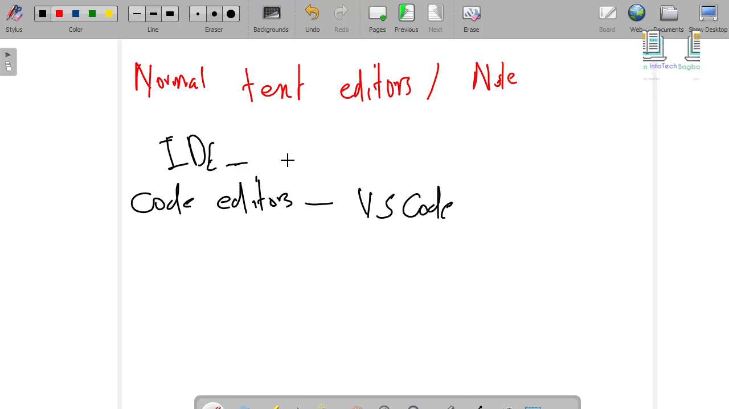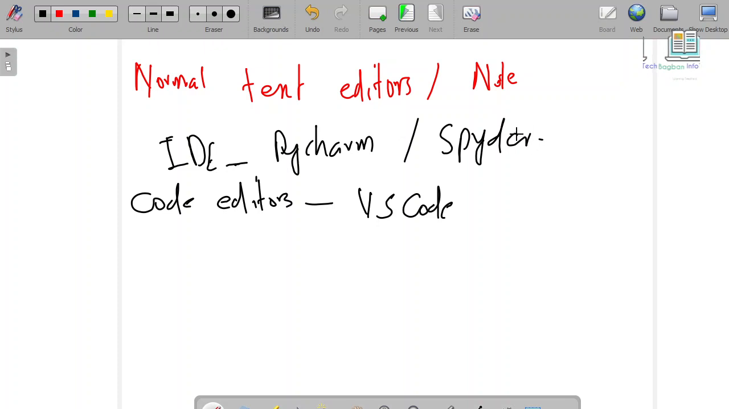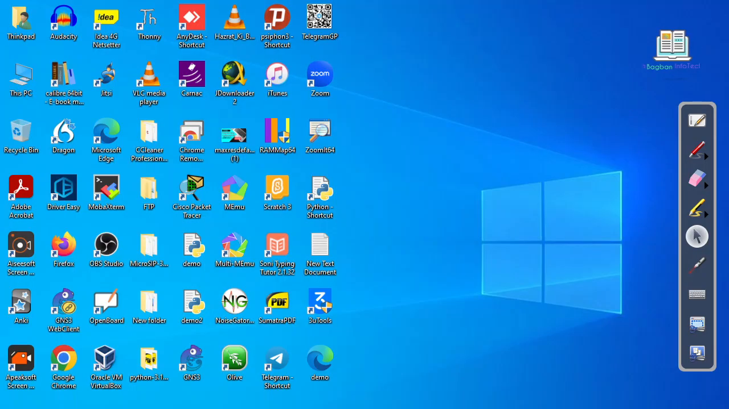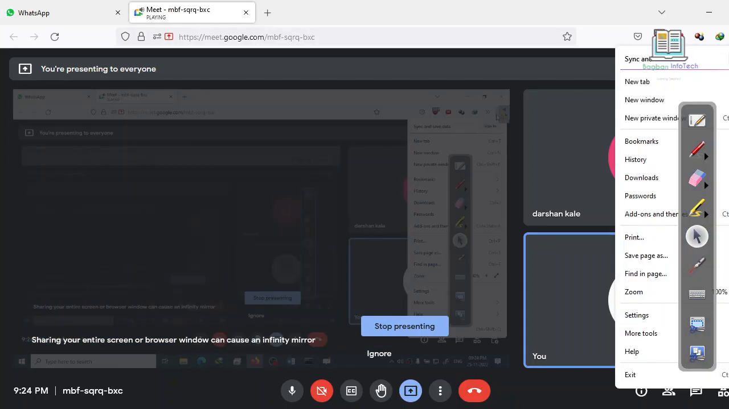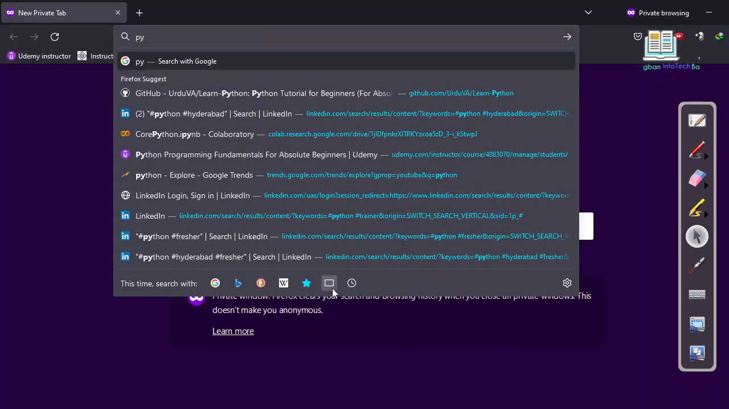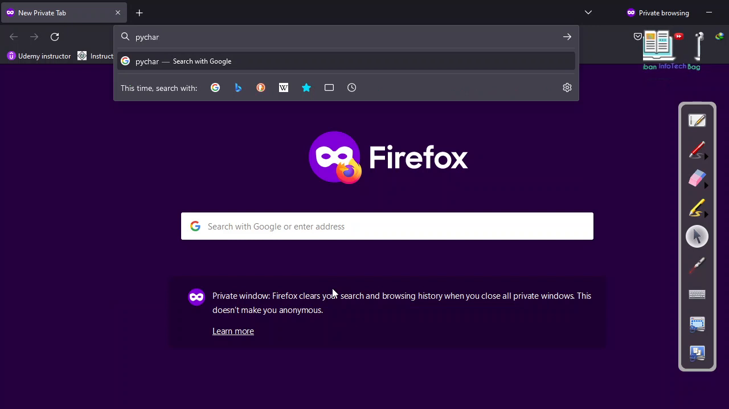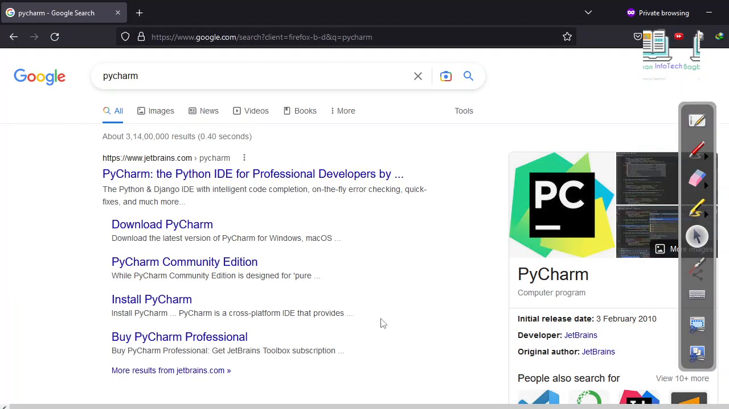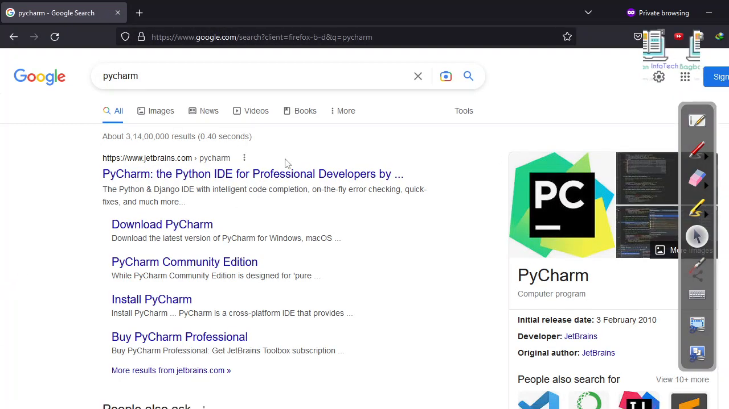In IDEs we have different types of IDEs. For example, we have the PyCharm IDE, or we can use the Spyder IDE, which is specific to Python. So here in our production environment we use this PyCharm IDE or VS Code also. So this is the PyCharm.